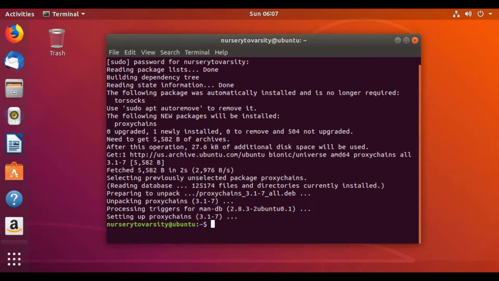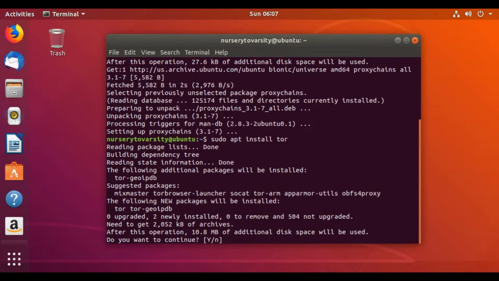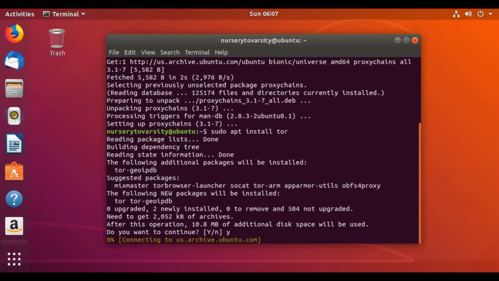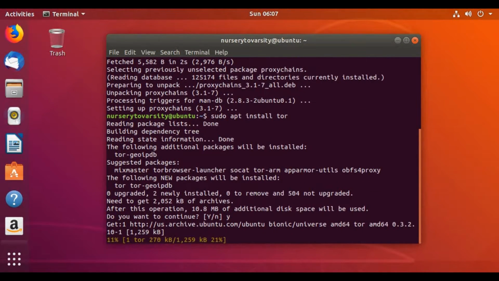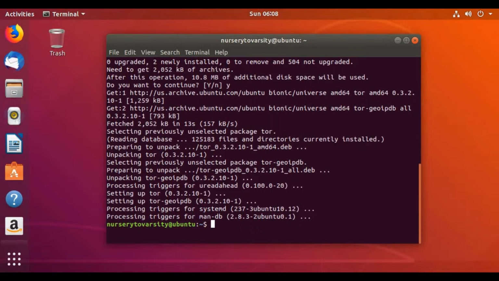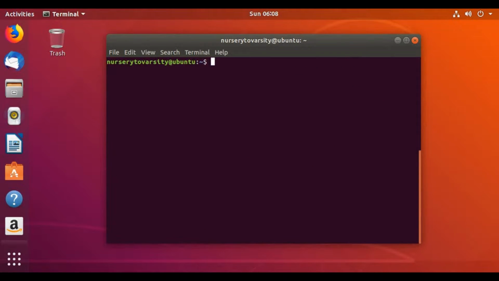Now we have to install Tor. For that you have to type sudo apt install Tor, type y. Now we have to edit the proxychain.config file in etc folder.